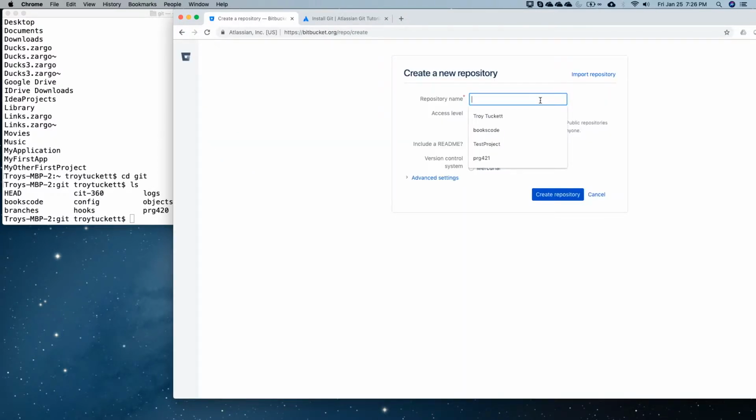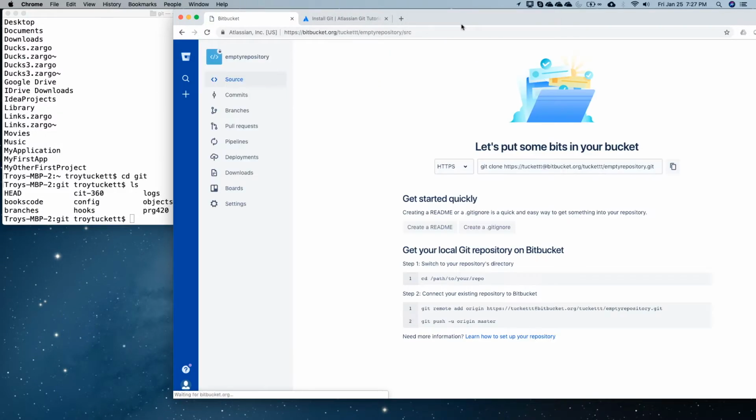I'm just going to call it my test repository, or let's say empty. Obviously it won't be, I gotta spell it right, huh? There we go. And I'm going to create it. Notice I'm choosing here Git. For GitHub, I don't think you have that same option, since you can only create a Git version.